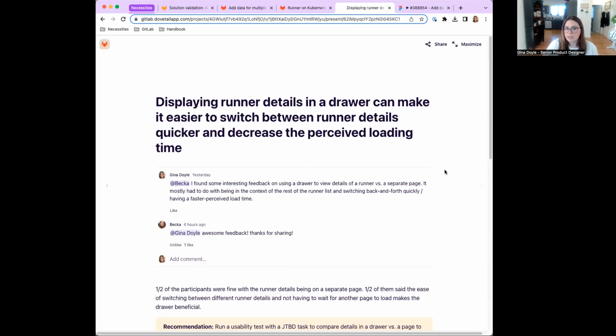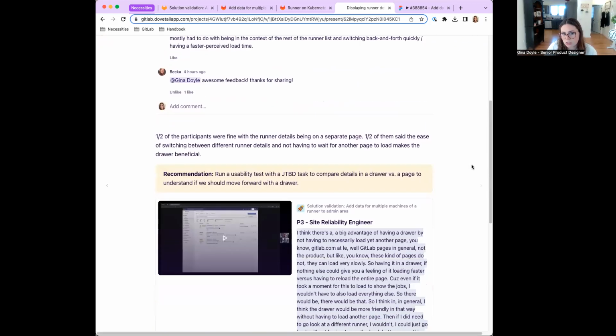And the last one here is something that would need further exploration if we want to continue looking into it, but we did use a drawer to display runner details rather than using its own page to look at the details. And we found that it may make it easier to switch between runner details quicker and decrease the perceived loading time of those detail pages.